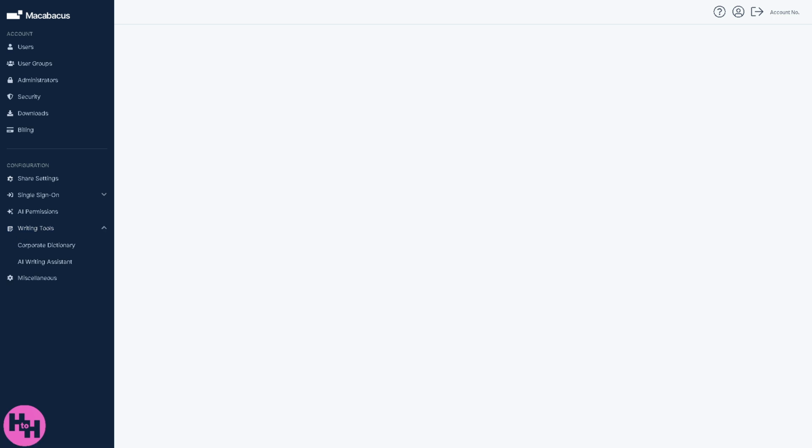The writing tools are here, all right, to configure settings for Macabacus writing aids. You have the corporate dictionary and AI writing assistants you can customize according to your brand or communication standards. Miscellaneous gives you additional settings that don't fall under those categories.